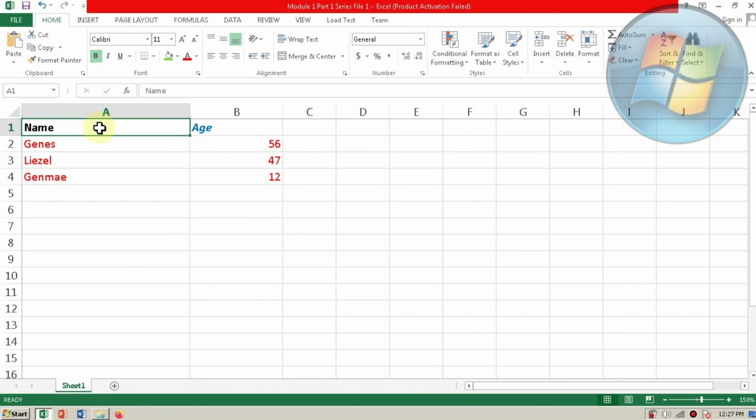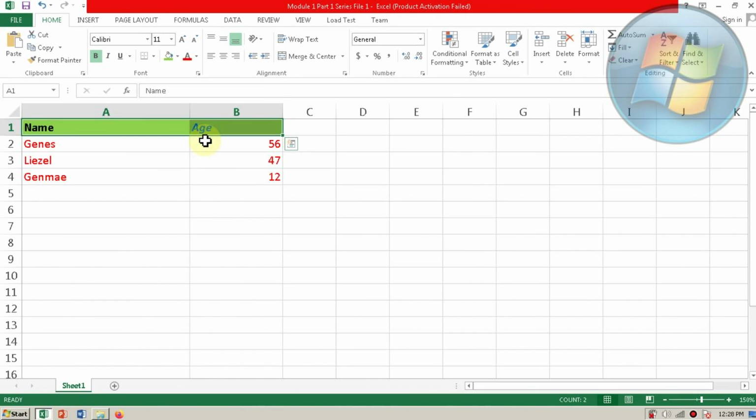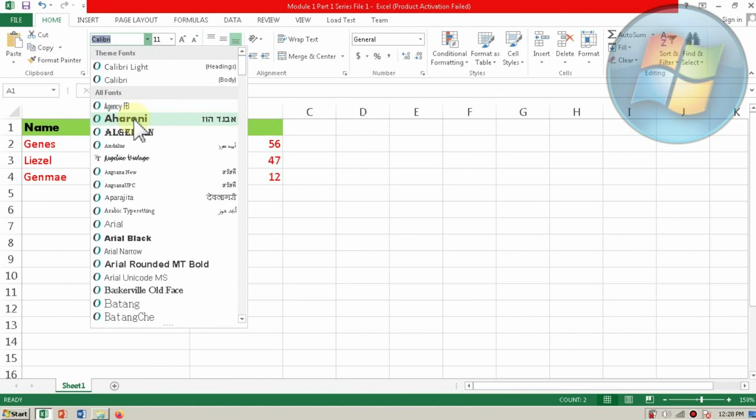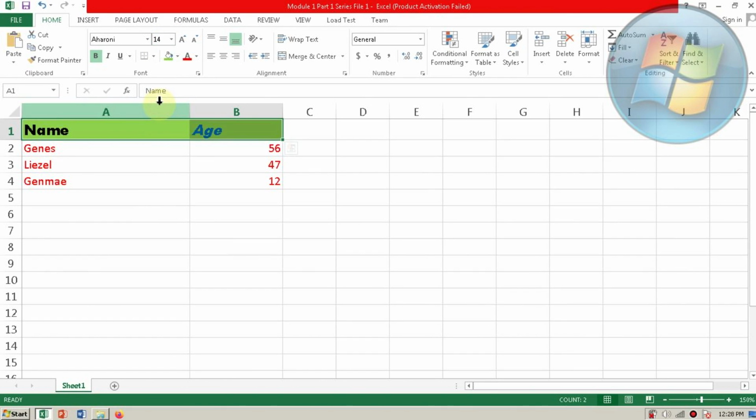Now we will change the background of the name and the age to different color. Okay, select this cell and then another cell. Okay, now we will change the background by choosing the fill color. Okay, let's say we'll make them red or green, by the way. And then we will also change the font of the columns and the font size. Okay, so we're making them bigger.